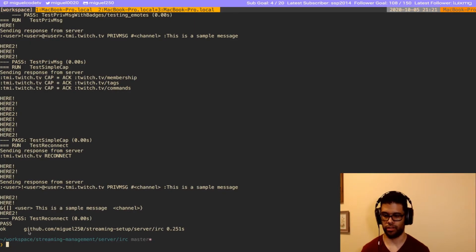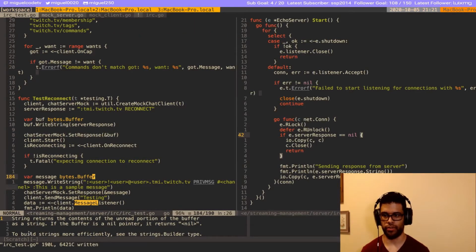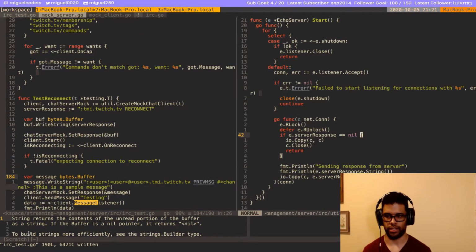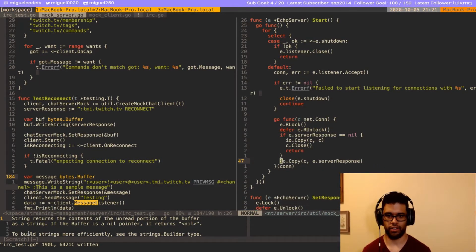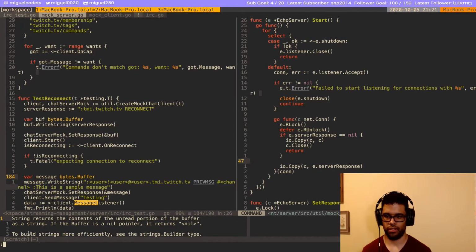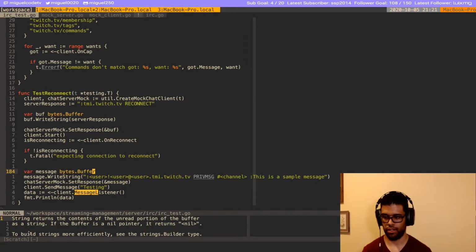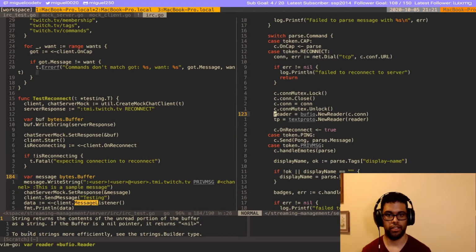Okay, there we go. Cool. So the issue was that I was reusing the buffer, and since I was reusing it, it was misbehaving. Okay, so I got rid of that. And then here, we're gonna go back to our client.